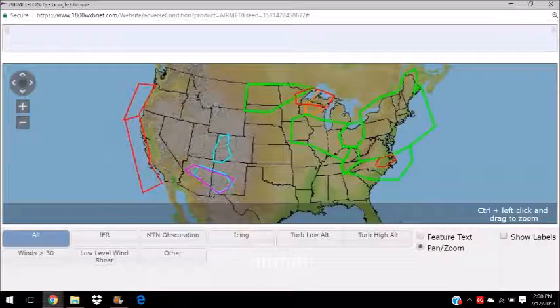In the red, we can see IFR along the west coast, around the north of Wisconsin, and part of Minnesota, and part of North Carolina. In purple, we can see mountain obscuration in Arizona and New Mexico. In light blue, we can see icing in Colorado, Arizona, and New Mexico.